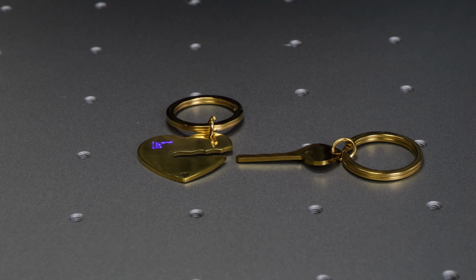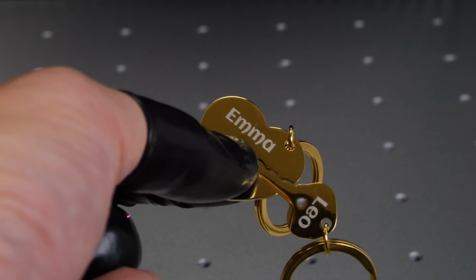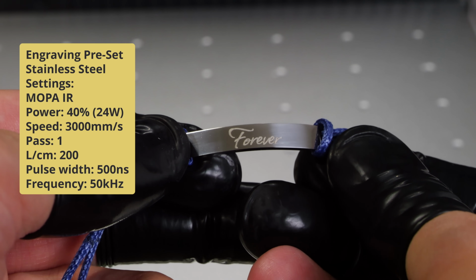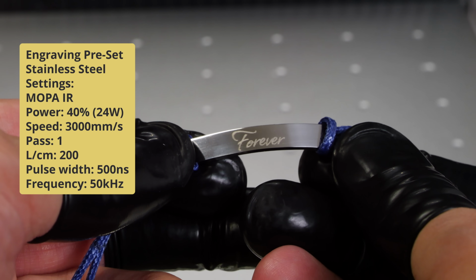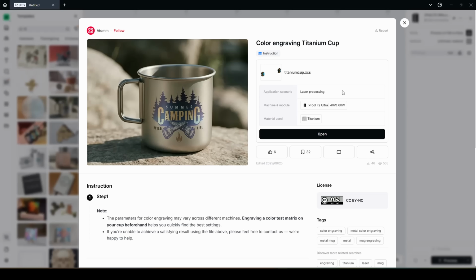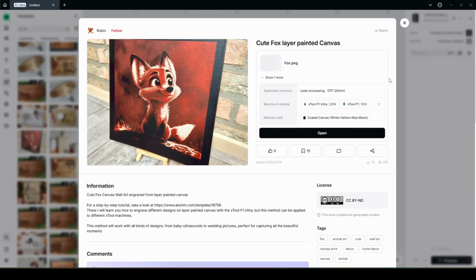Just double-check the position of the engraving. And this job took only 2 seconds. And uneven surfaces? No problem at all. The xTool Studio software already includes a wide variety of creative ideas in ready-to-use templates. And if you don't find anything that fits your project, you can simply create your own.